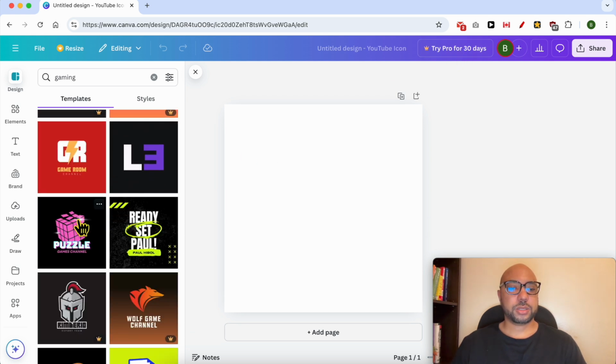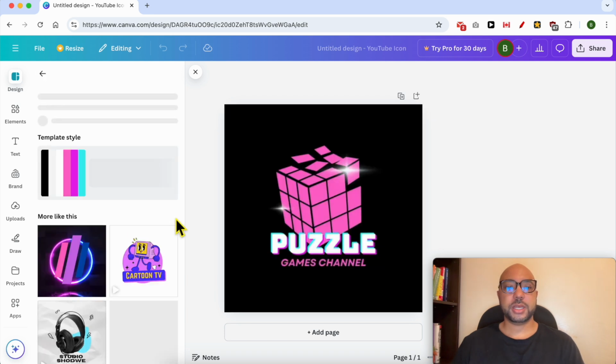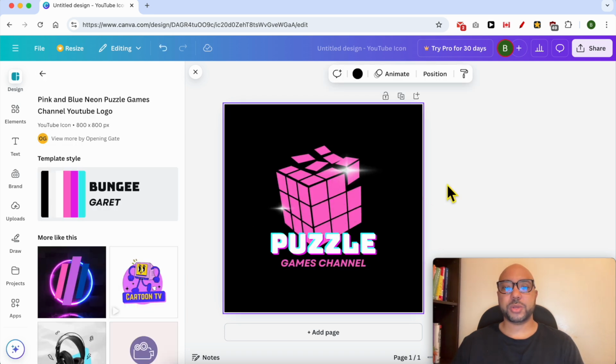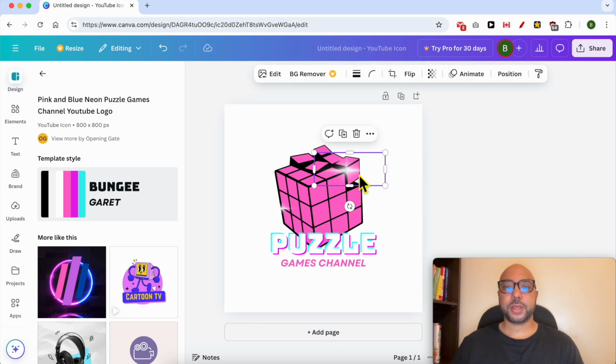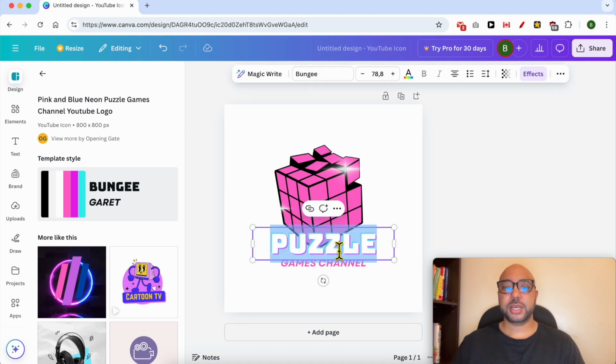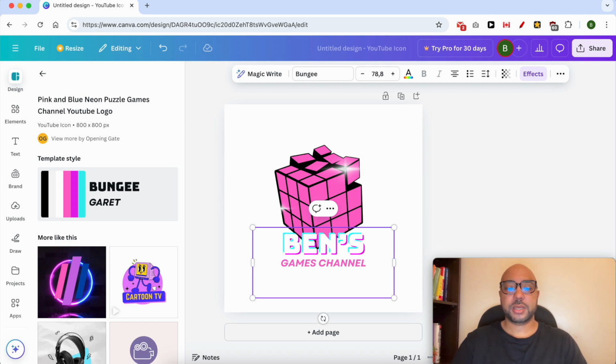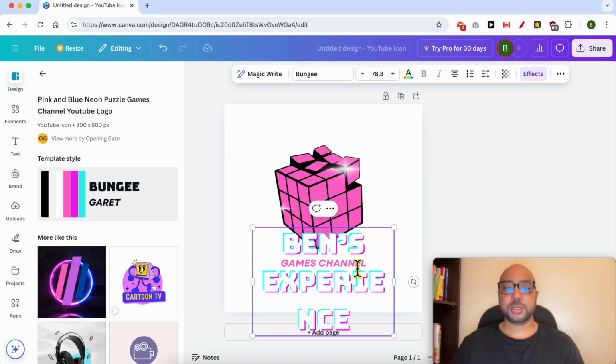Let's use this template, this puzzle template. Click on it, and it will show up here. Now, if you don't like this black background, just click on it and delete it like that. Now to edit an element on this template, just double click it like that. Let's say that this is Ben's Experience.